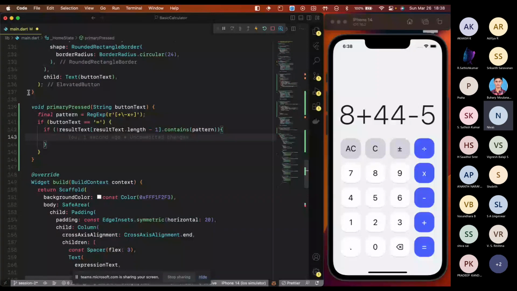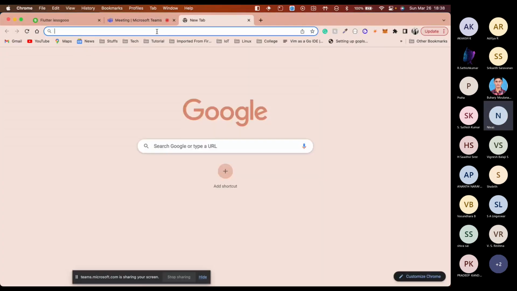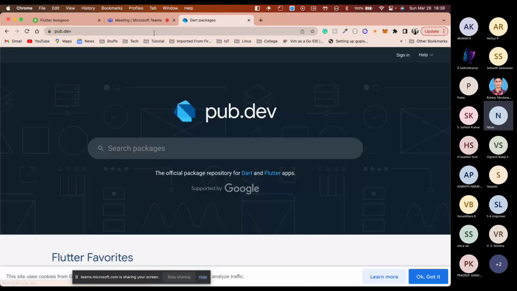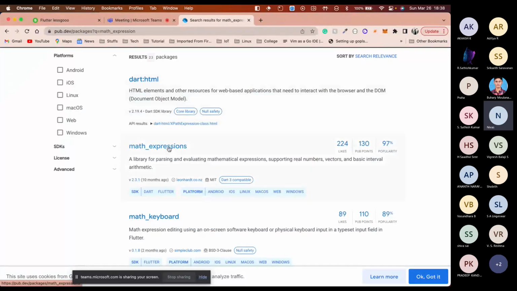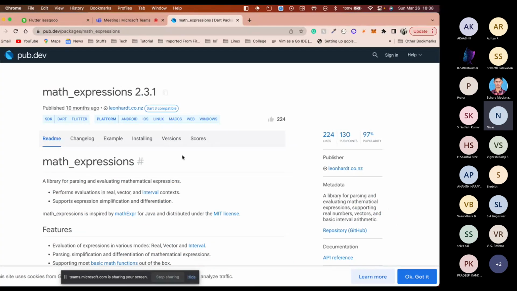So let's just go to Chrome now. Yep. I'm gonna go to pub.dev, which is like a repository for Dart applications. It's like npm. How JS has npm, similarly Dart has pub.dev. So I'm gonna check for the package called math expressions. Yep, this is the package we want. I'm just gonna click on this copy button, and it's gonna copy the dependency text for me.